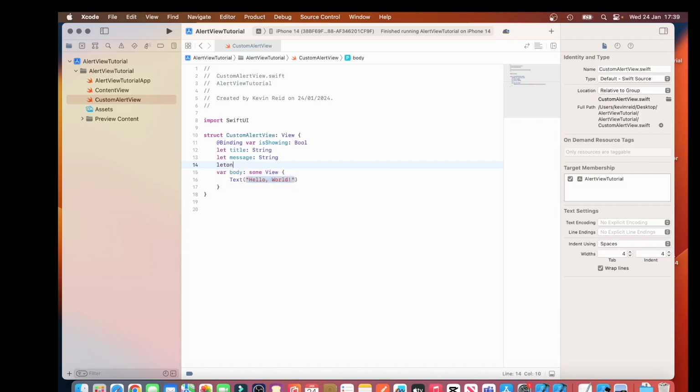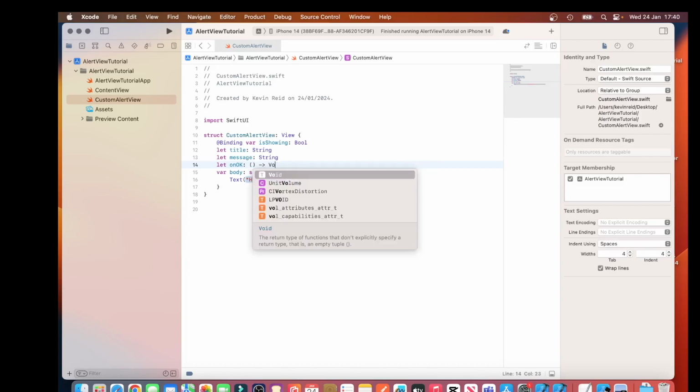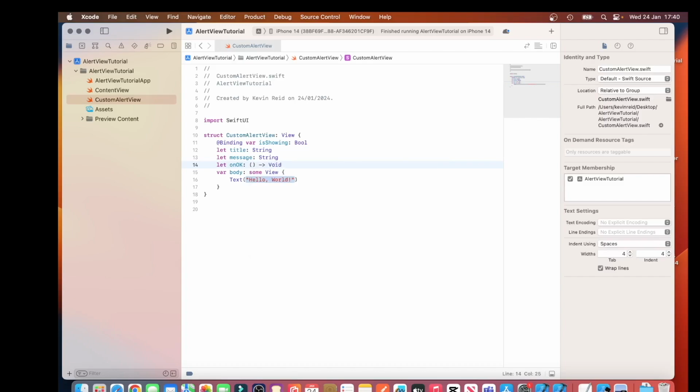let onOK: () -> Void. And this is a closure to handle the OK button action when tapped from the custom alert view. let onCancel is similar to the OK button, but the only difference is that when the user clicks on cancel, the cancel closure is executed. Void.